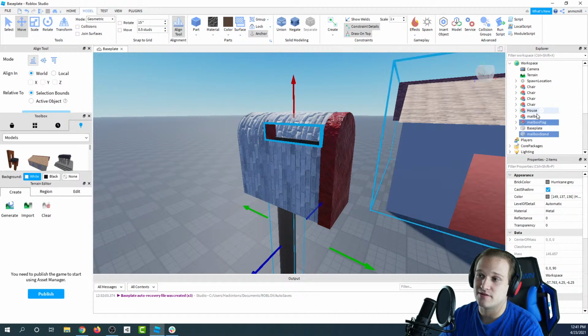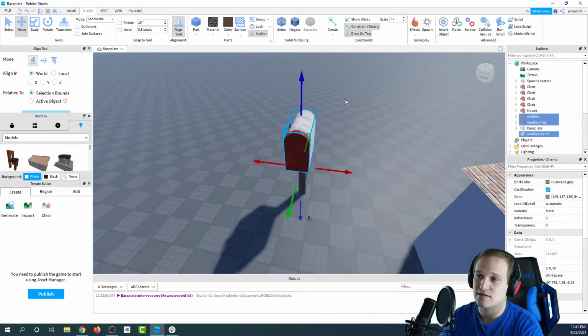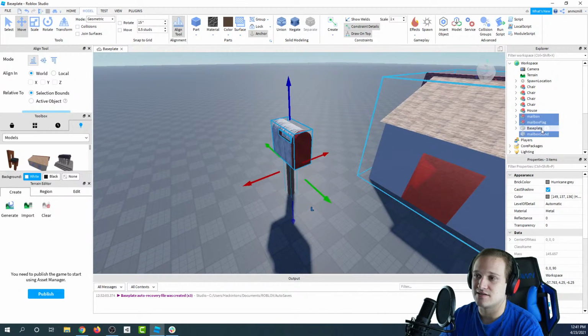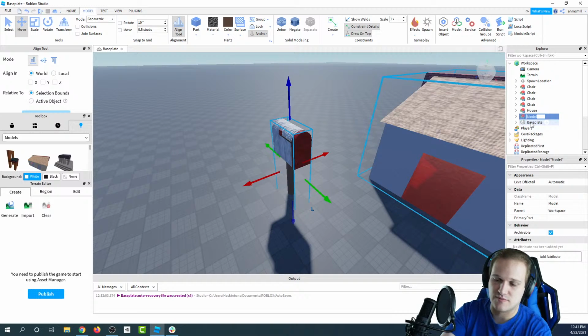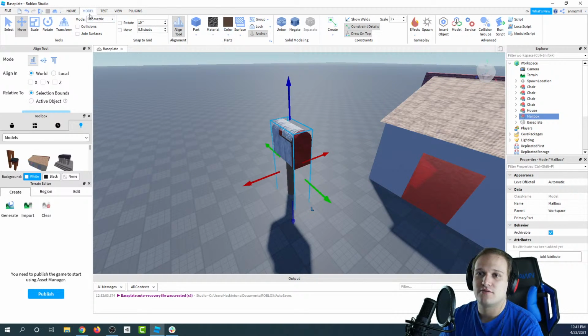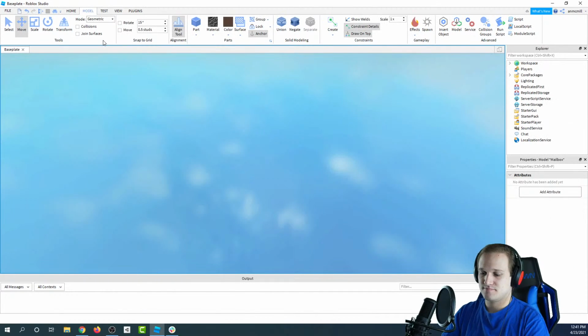using control click, you can select separate things in a list without selecting something in between, like this base plate. Right click, group together, and we're going to call this just Mailbox. Okay, let's go ahead and run it and see how it looks.